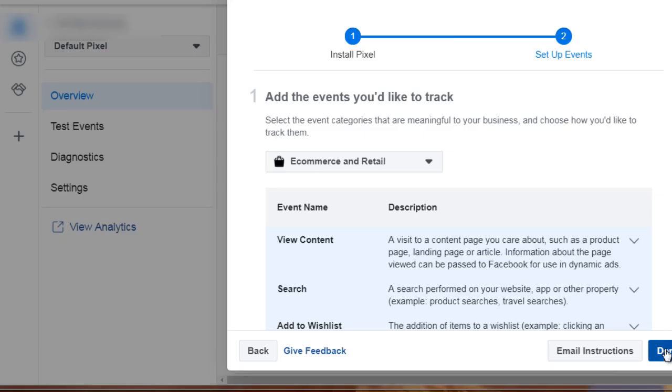Now, at this point, Facebook is going to talk about standard events. We're going to stop here because that's enough information. So what I want you to do is go ahead and create your pixel, get the code, put it on your clipboard and save it in a safe location. And don't worry about standard events. We'll talk more about that in the next video.